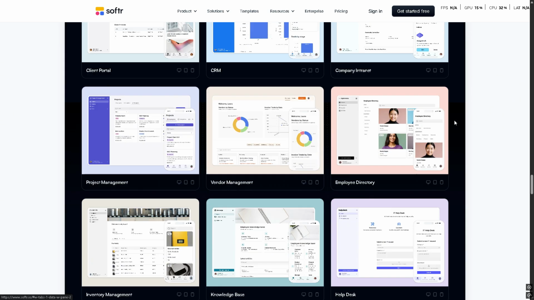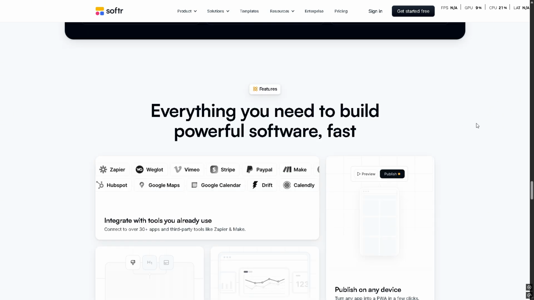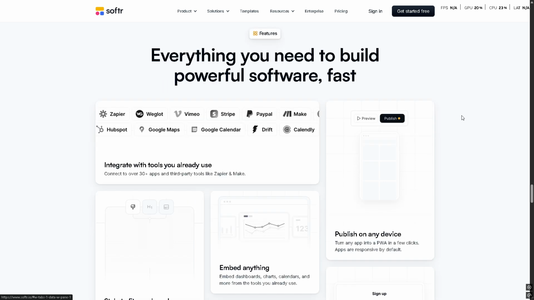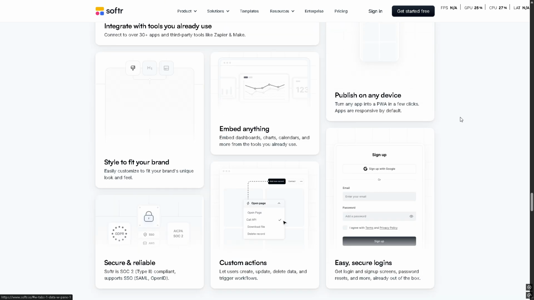It's ideal for polished dashboards and client-facing tools. Glide is mobile-first, meaning your app looks great on phone by default. You get more control over your layouts, but design can feel a little bit less customizable than Softr.